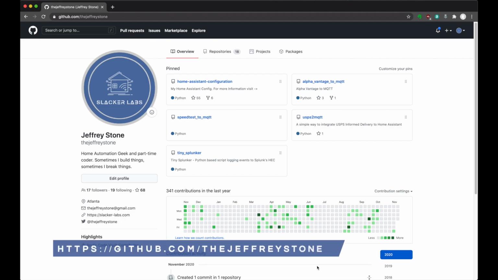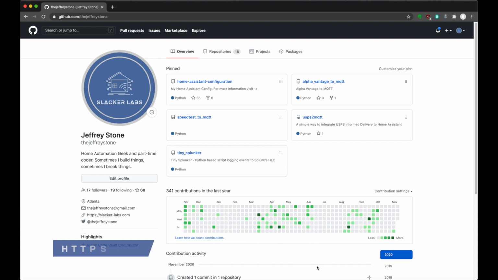But before we do that, one last warning. If structured text or configuration files make you squeamish, you might want to skip ahead to the next part, because this part of my configuration is completely done in the YAML. And with that, let's head over to GitHub. All right, so we're over on GitHub, on github.com/thejeffreystone. My entire Home Assistant configuration is out there for anybody to take a look at.